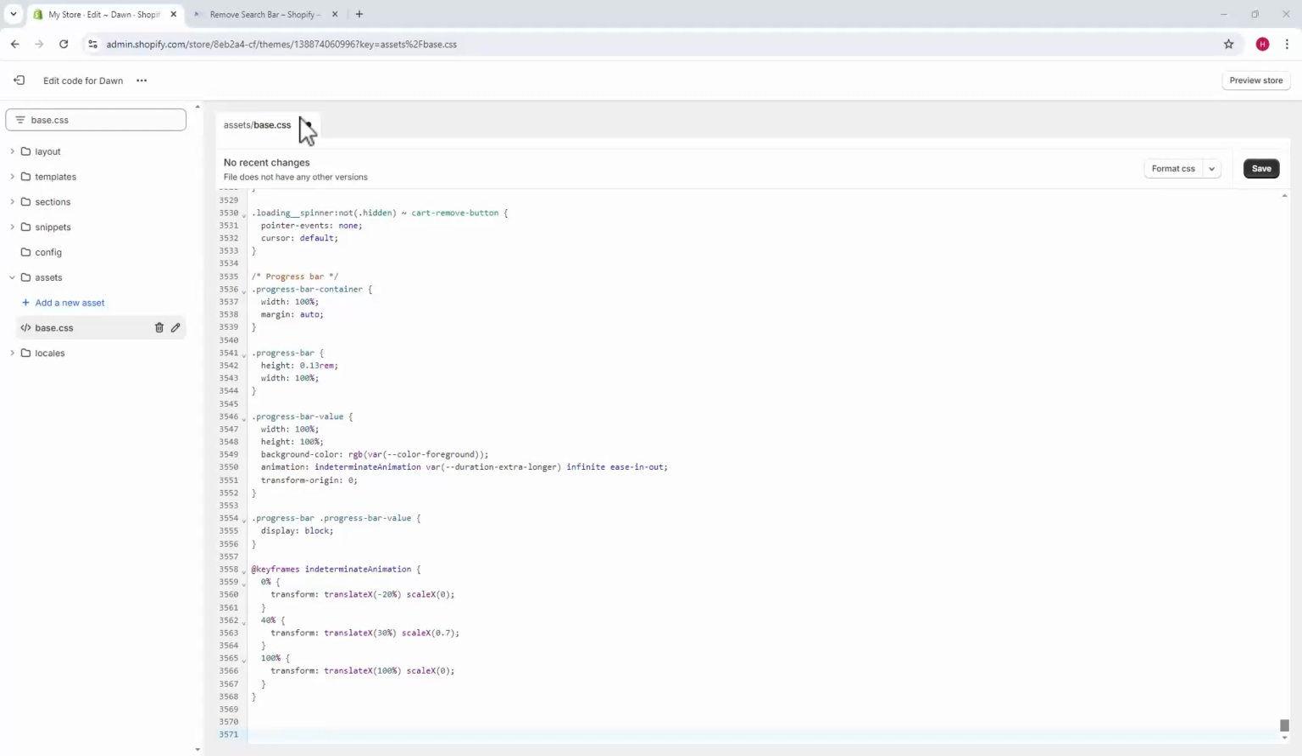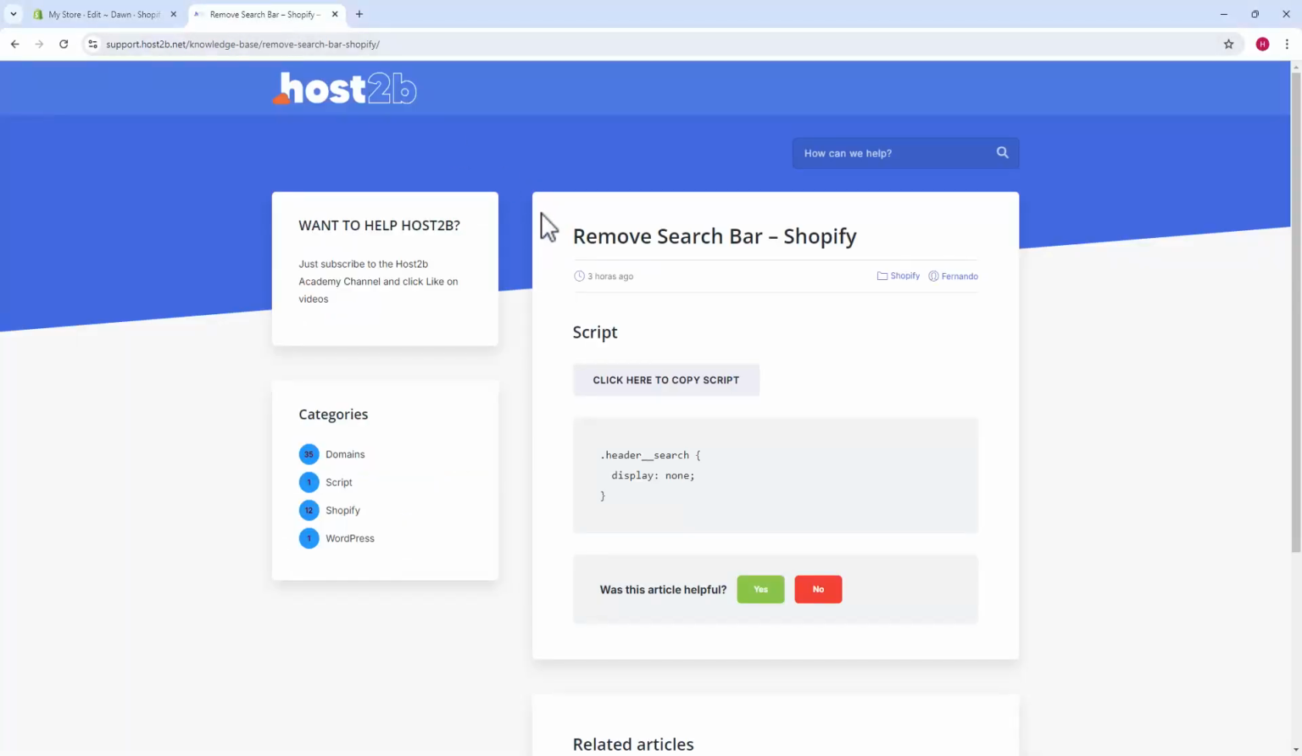Next, we'll visit hosttube.net. The link's in the description. There's the code to remove the search bar. Simply click the button that says click here to copy.